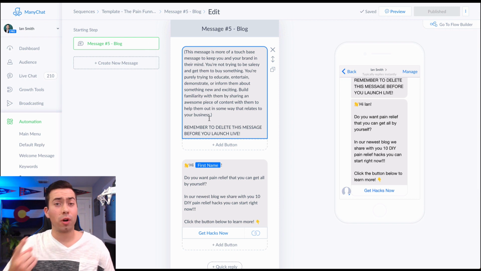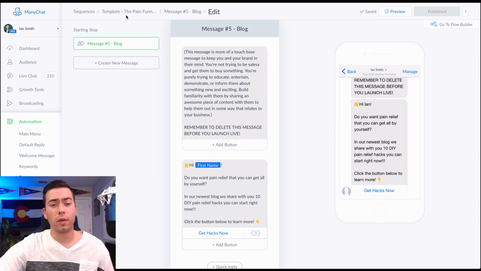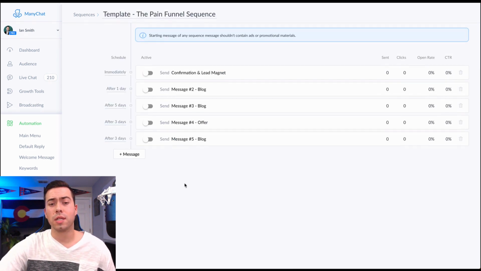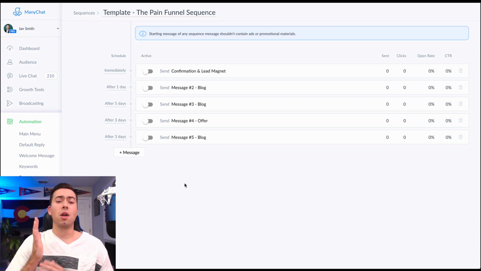Hopefully by now a member of your team has reached out to them, talked with them, scheduled that appointment, gotten them in the door, given them that free value, the free consultation, everything like that. So that is the overall pain funnel sequence, message flow, the opt-in.